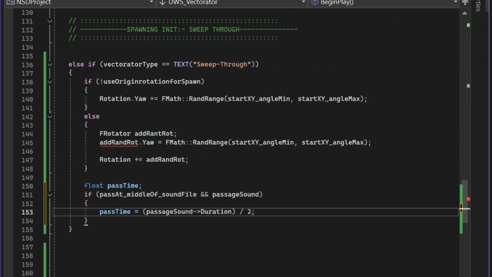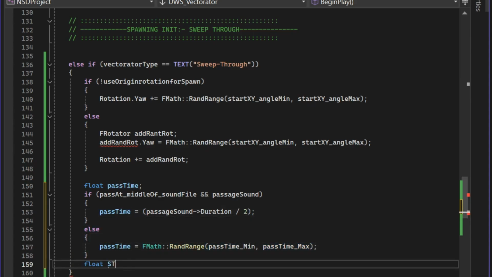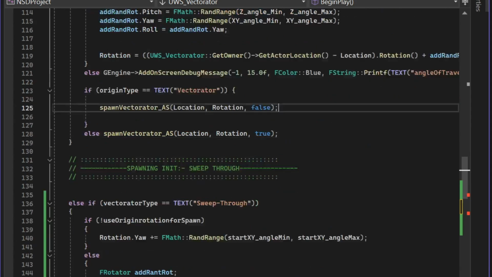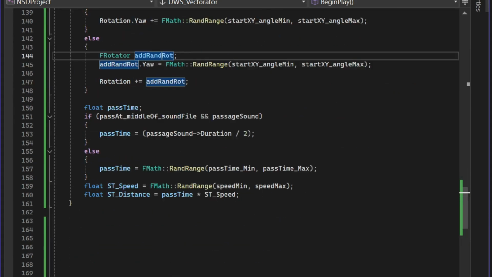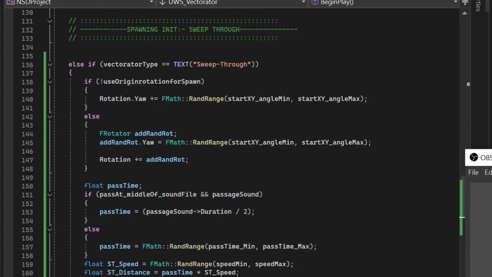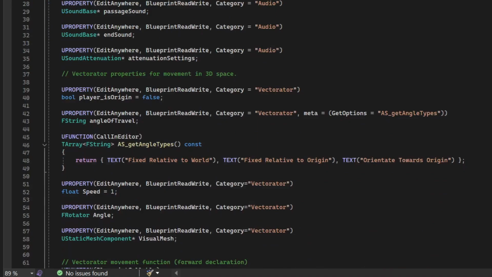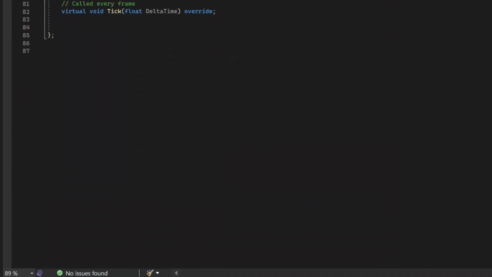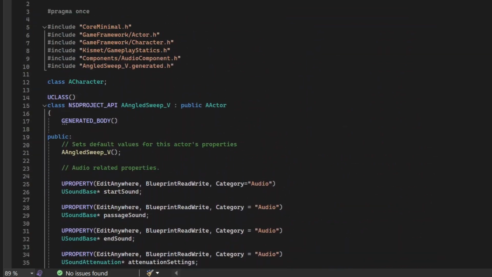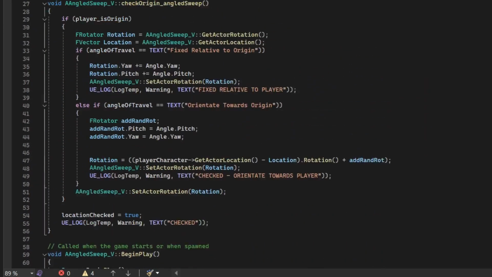For the angled sweep, the process was fairly simple, where, as usual, we have our input parameters set up in the header file for a spawner to read our parameters and to feed them in to determine behavior for our actors. And in the CPP file, we program our actor to move along the trajectory it spawns in, as well as establishing the audio component and audio playback, tying up the parameters we've set up with the actual logic that controls how our Vectorator moves around in 3D space.